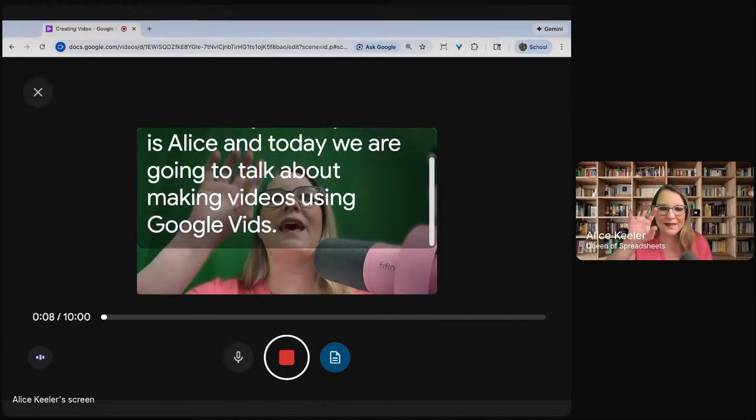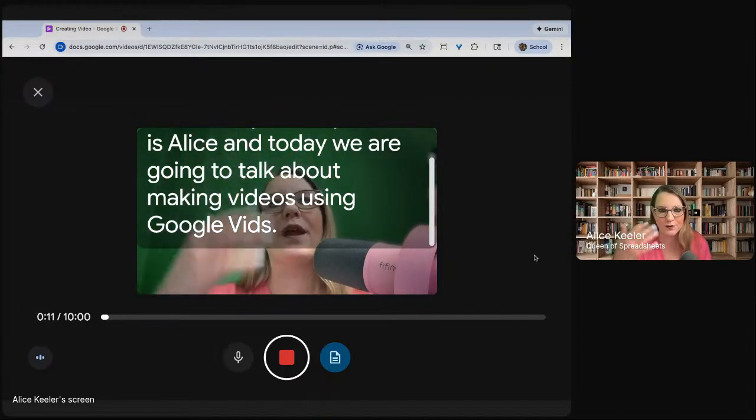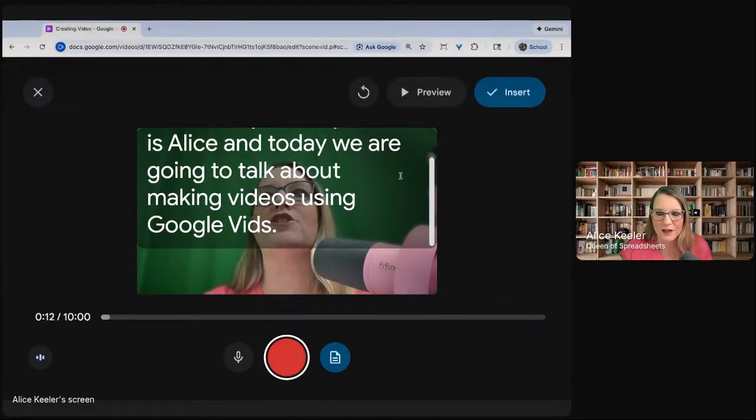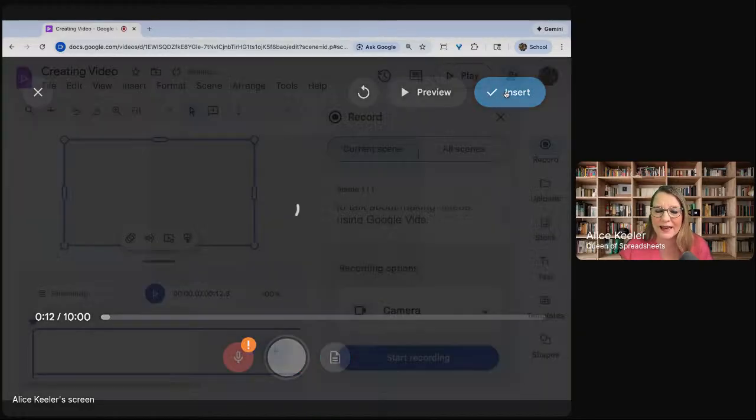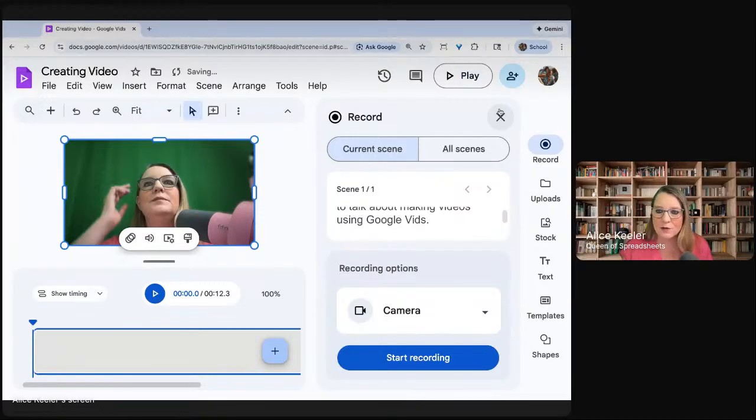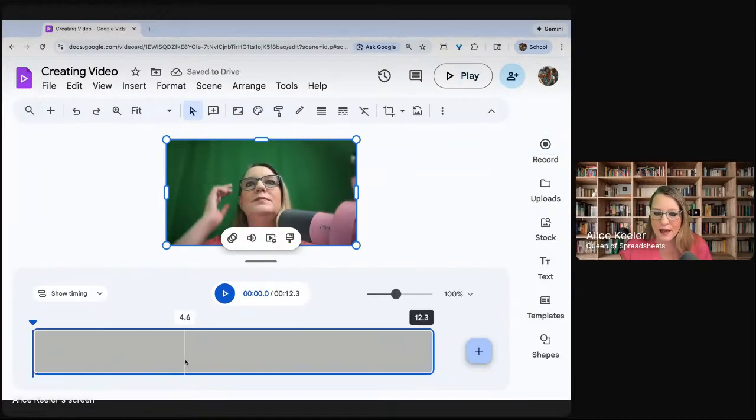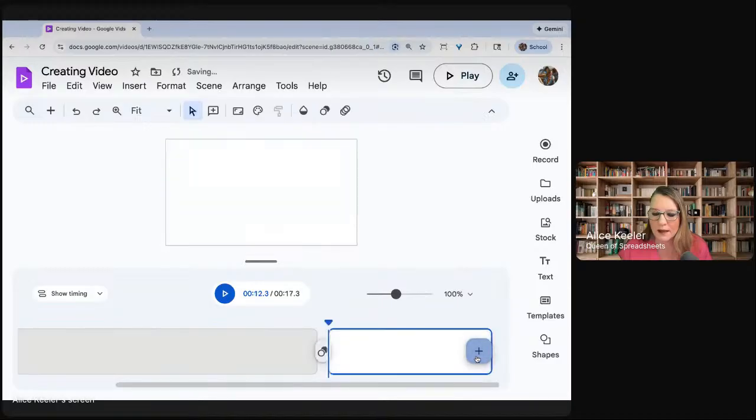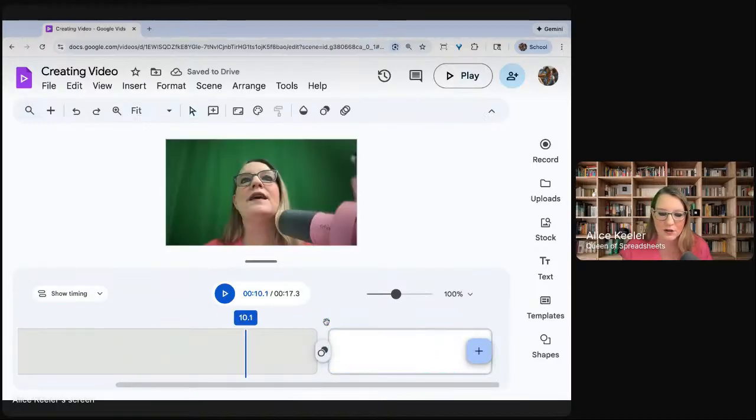So you can see that that teleprompter is right there with me. I love that feature. And I can just go ahead and insert that into my video. Now you have your timeline down here at the bottom. I'm going to click a plus sign so I can add some additional time.